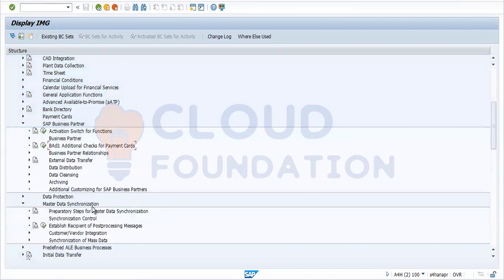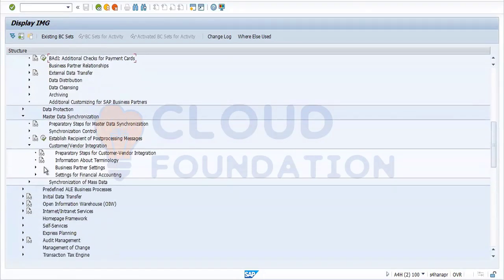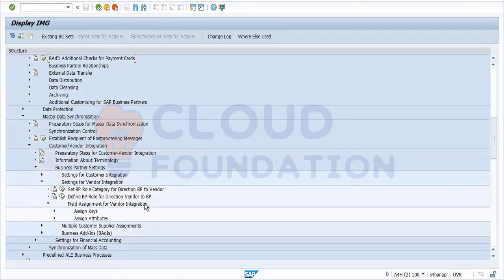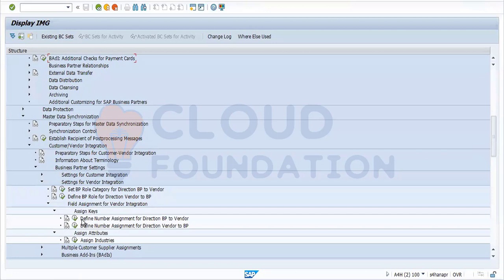For that, there is a button called master data synchronization. Next, there is a button called customer vendor integration. Here we need to go to business partner settings, settings for the vendor integration. Next is field assignments for the vendor account group. Assign attribute, not assign key fields. Here we need to define number assignments for the direction BP to vendor. Just click on this one.